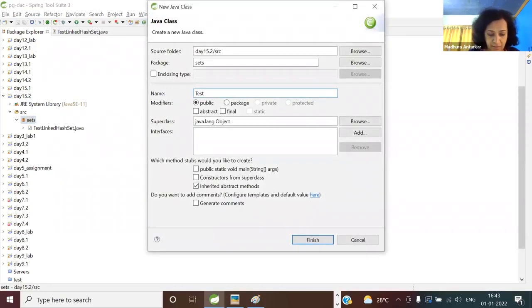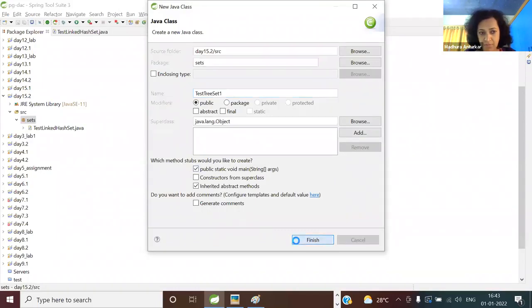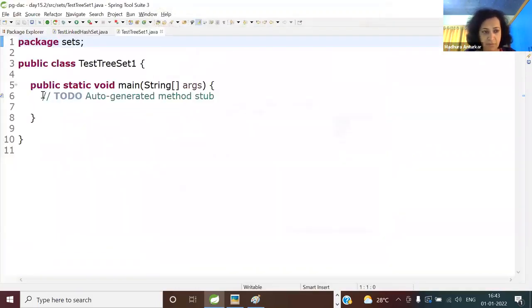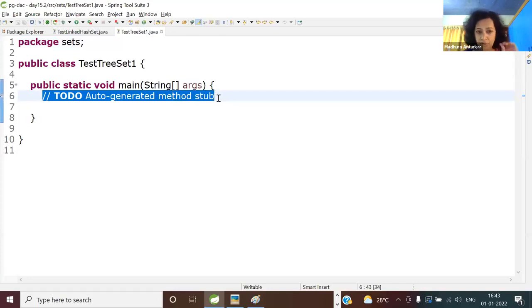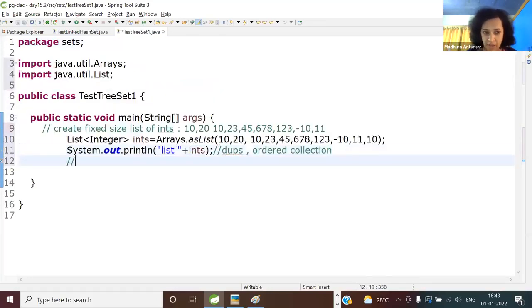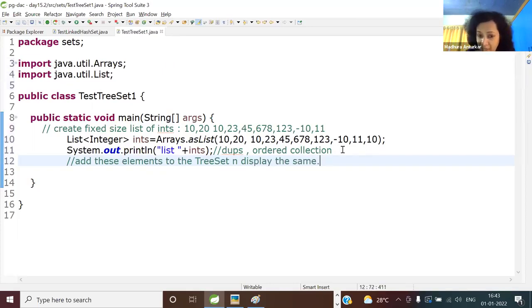So test set 1, first example. Here is the similar part. This part is the same. Now add these elements to the tree set and display the same. Let me explain it. It is going to be a 1 minute exercise. That's why I'm stretching it.